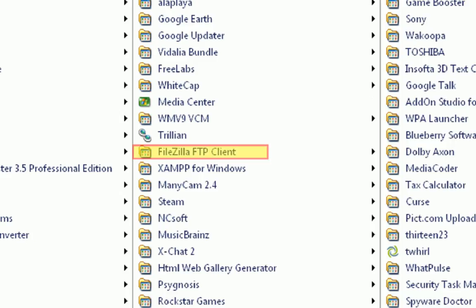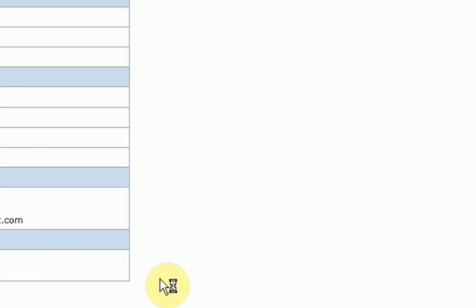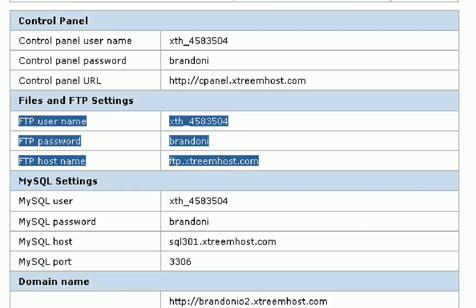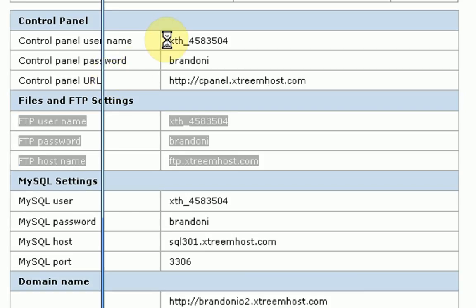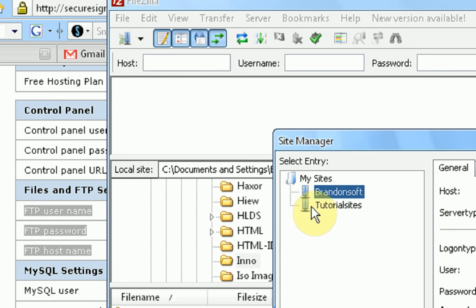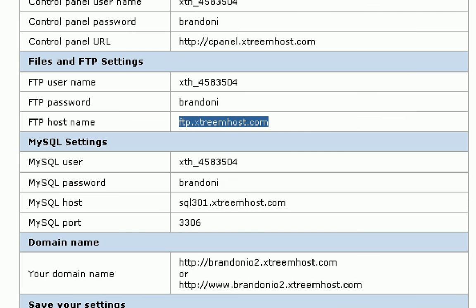If I could find it. There it is. You're going to open it up, and then in this little form, you're going to want to take your username and password and plug them into FileZilla. So I'm going to press File and then Site Manager. Then I'm going to press New Site and name it BP for Brandonio Productions. Then where it says Host, you're going to choose where it says FTP hostname. Copy that down.